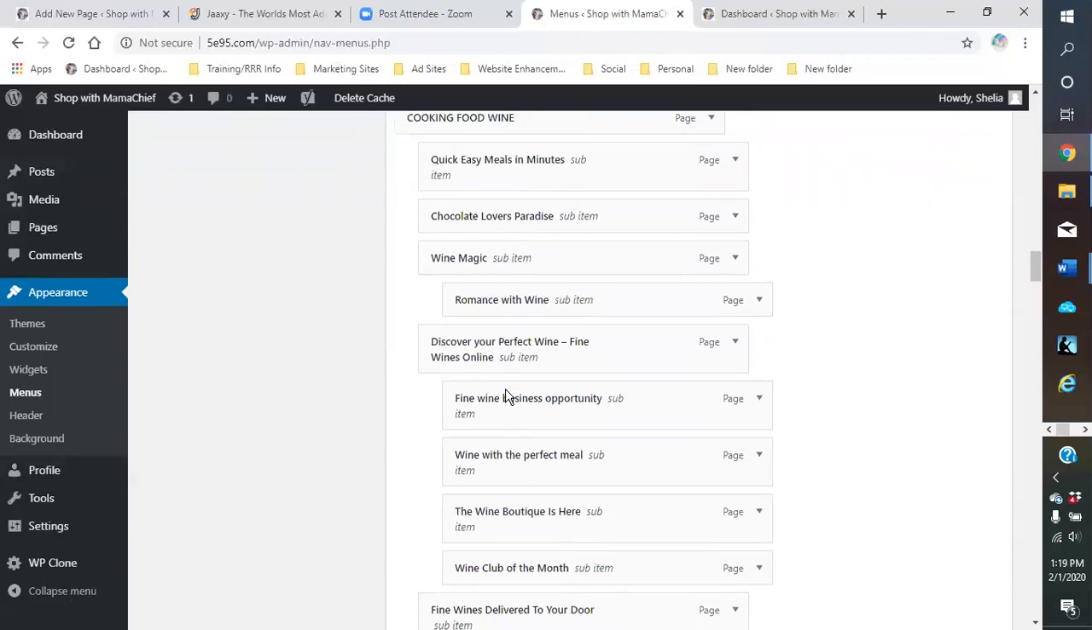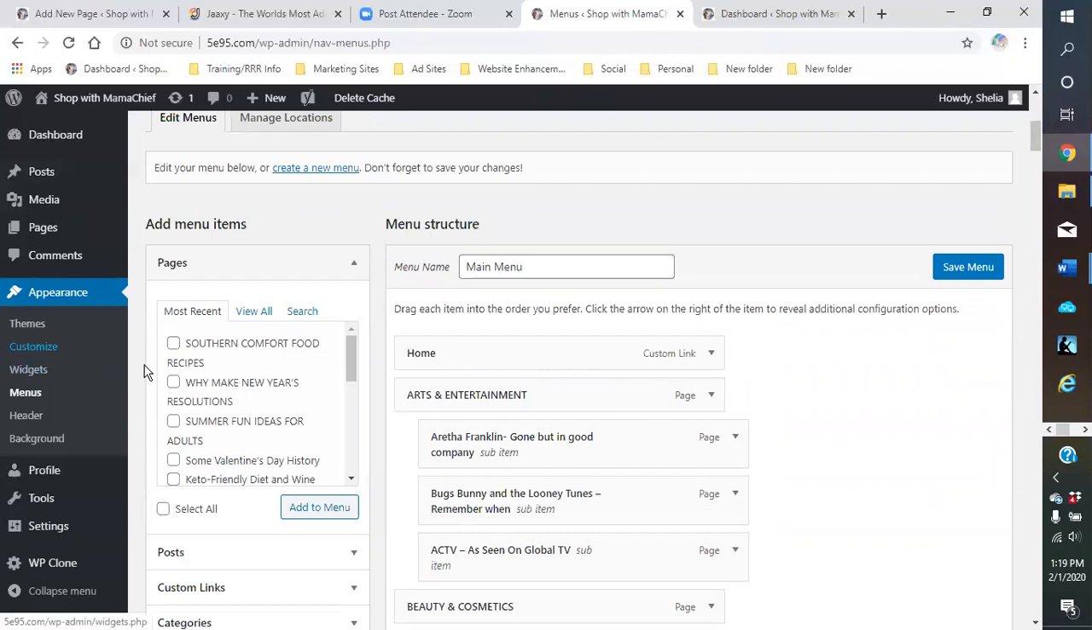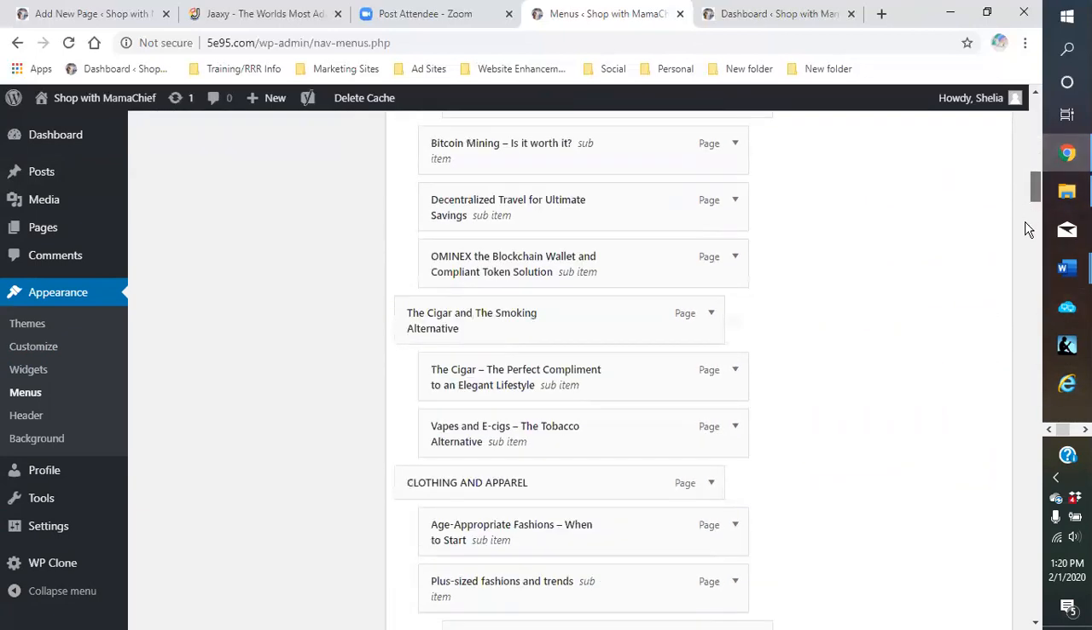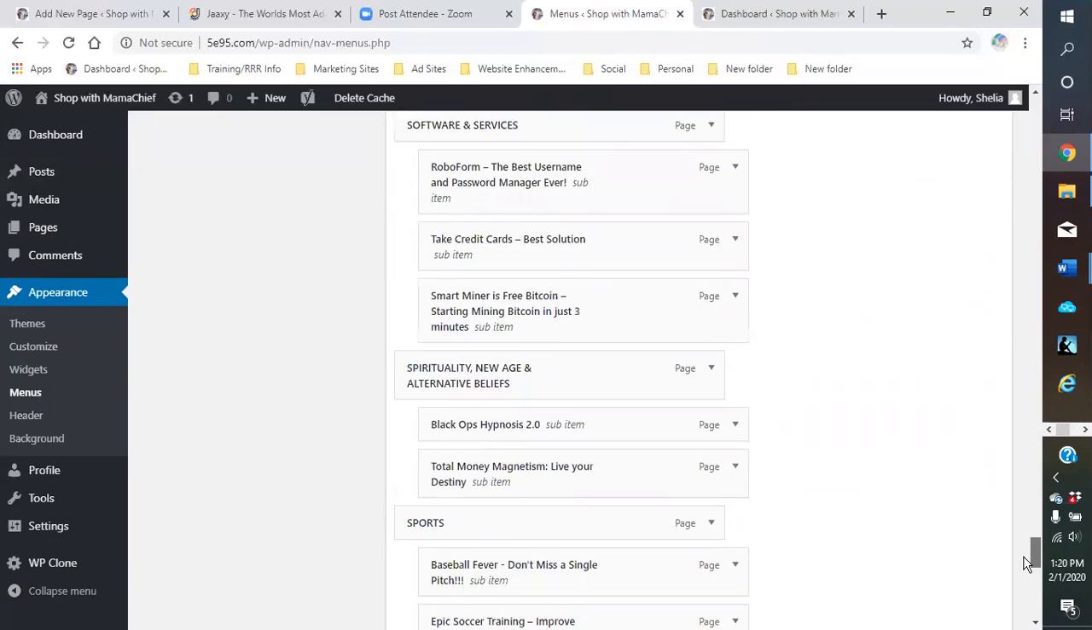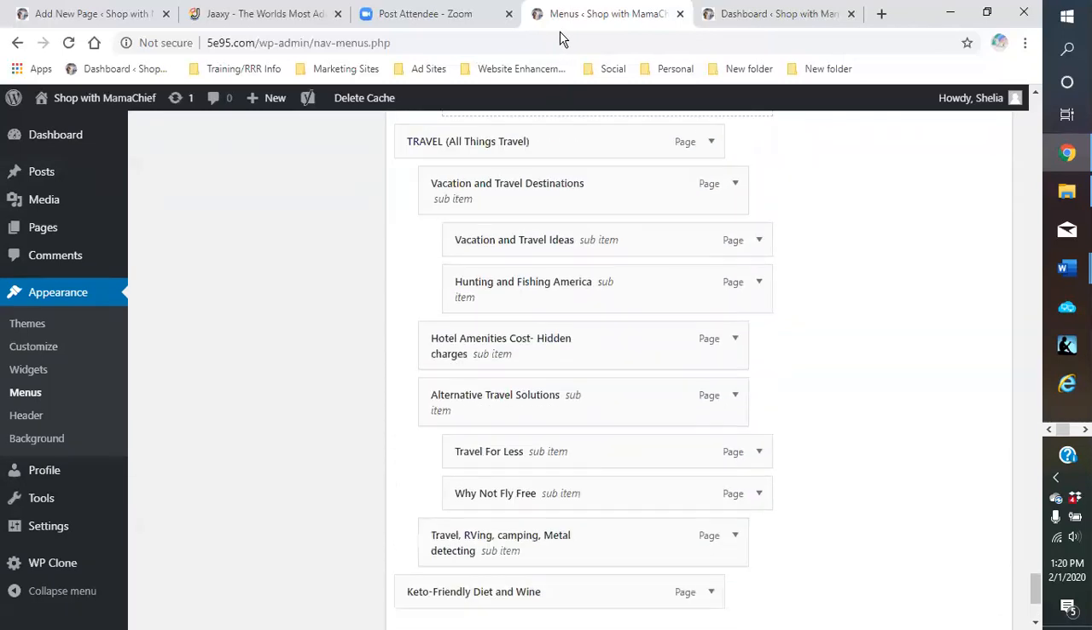All right, so now I'm going to come back up here and I want to put this one and keto diet. I want to add those to my menu. Now when I do that, those are going to be at the very bottom of my menu structure. Then all I have to do is drag and drop it to where I want it to go. So this one is just on recipes, so I'm going to move this up here.